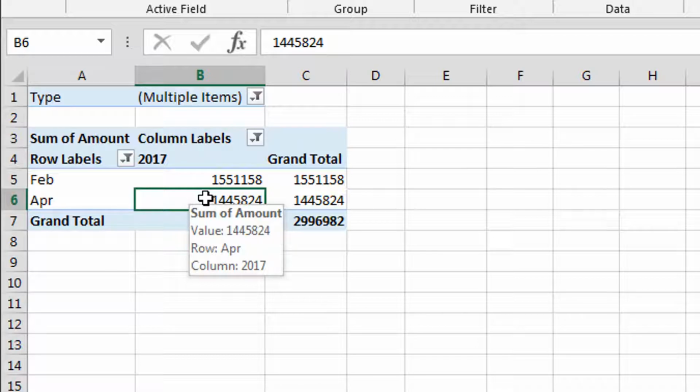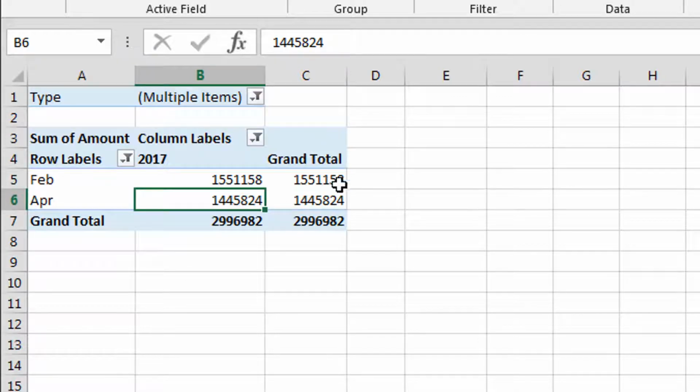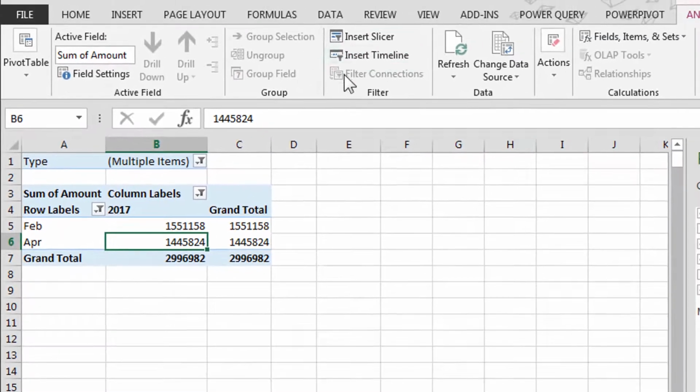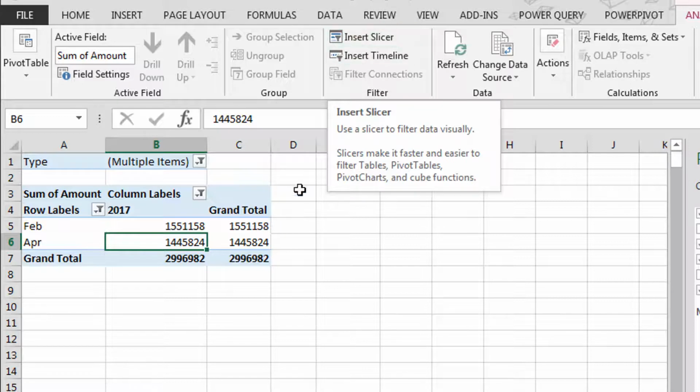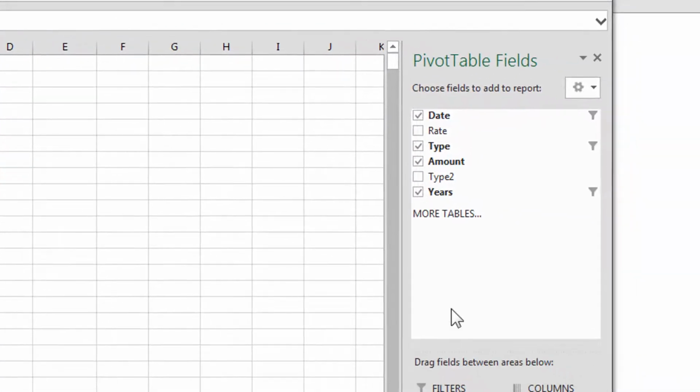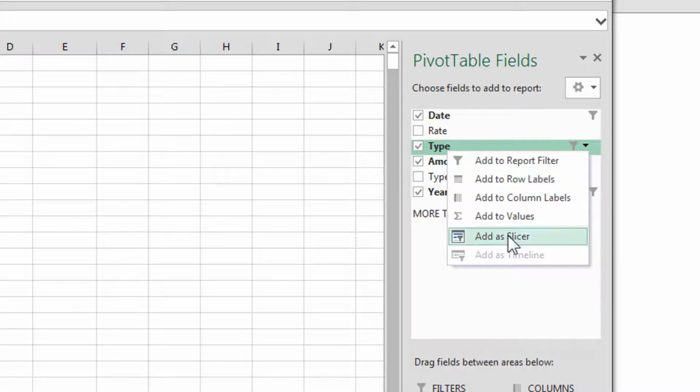Well, Excel came out with a feature to fix that. It's called the slicer. So there's many ways of getting to the slicer. It's up in your ribbon here in the filter section. There's insert slicer there. You can also come over to the pivot table field section. And for example, if we want type, we could right click and add as a slicer. We'll go ahead and do it that way.